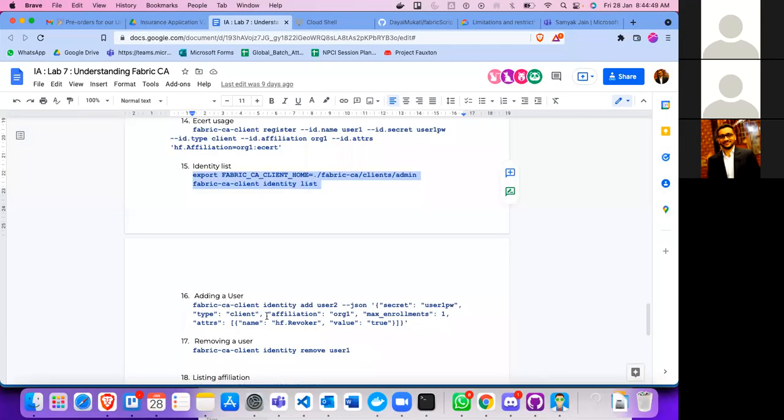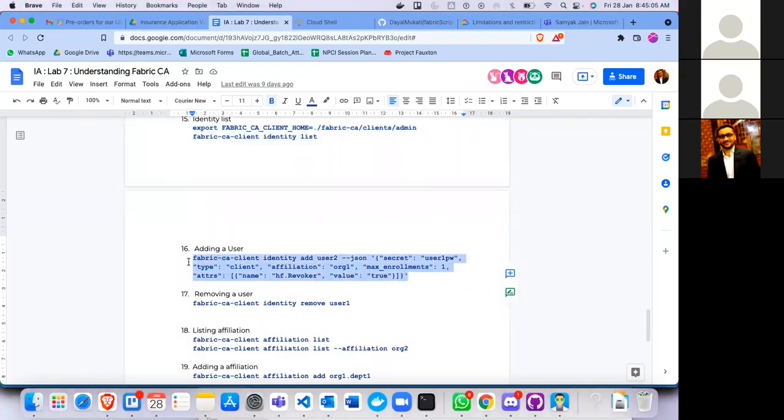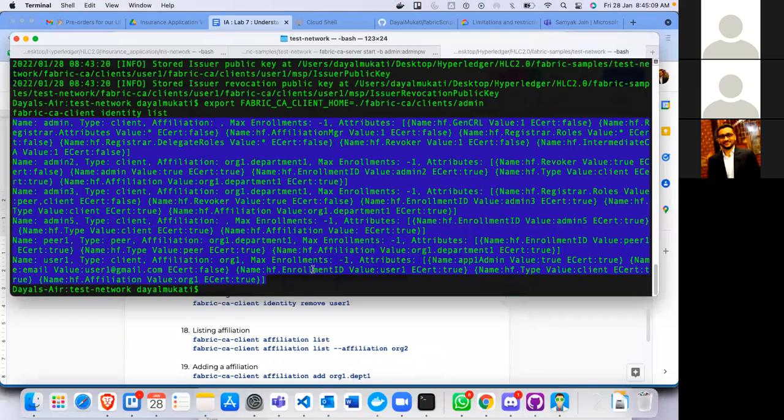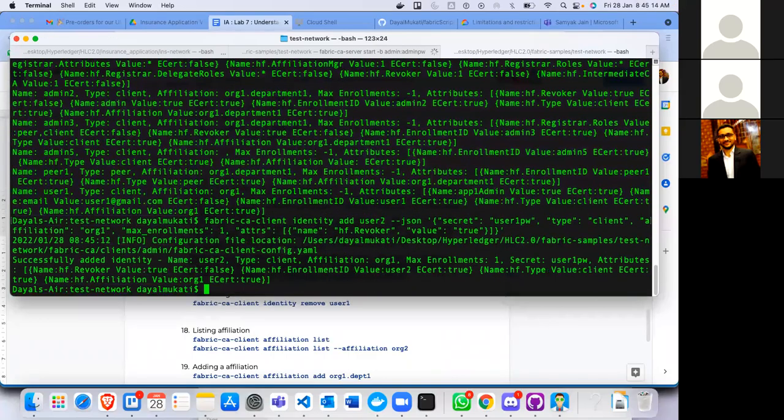Next, let's say if you want to add a user with the help of a JSON. Basically in the JSON, you have written all the things. So that is also possible. Instead of giving a single argument, you can just pass a JSON. So let me pass a JSON here to register user 2.